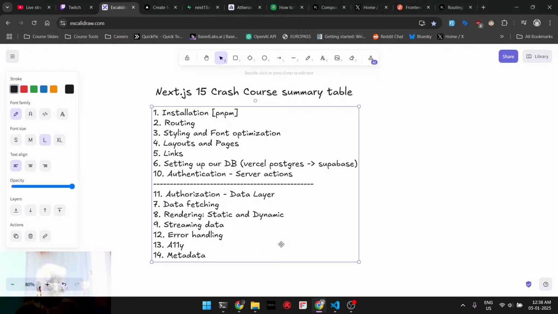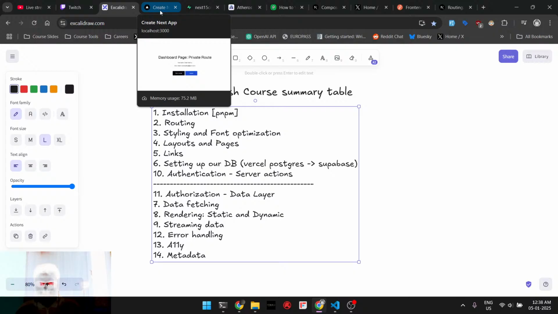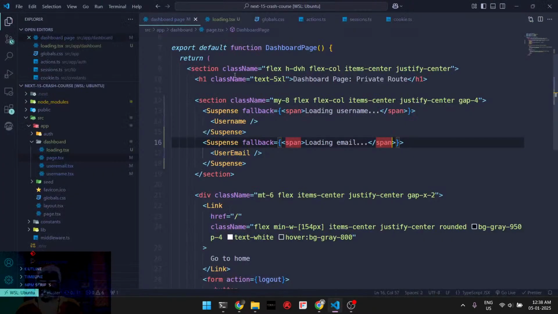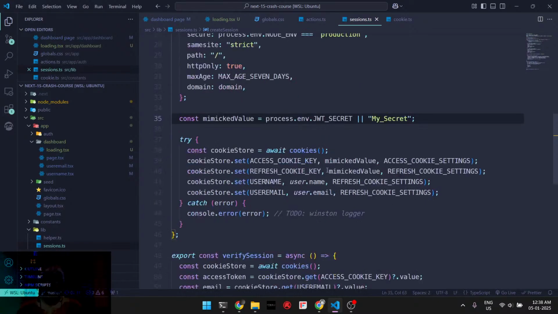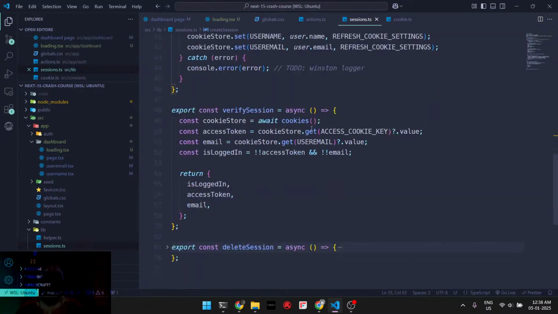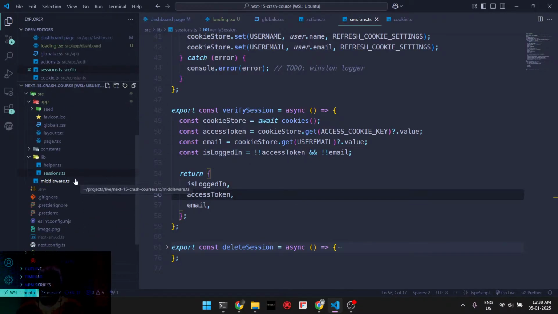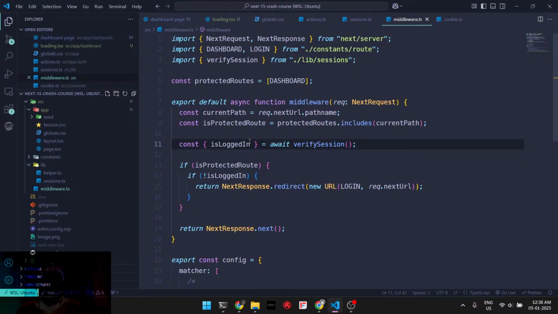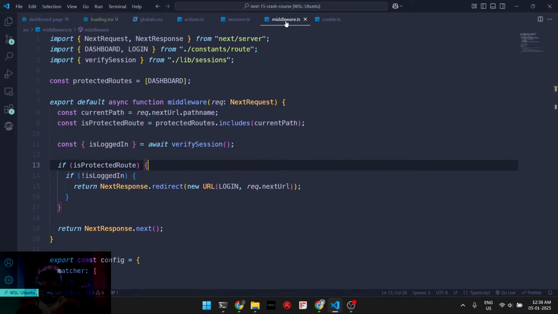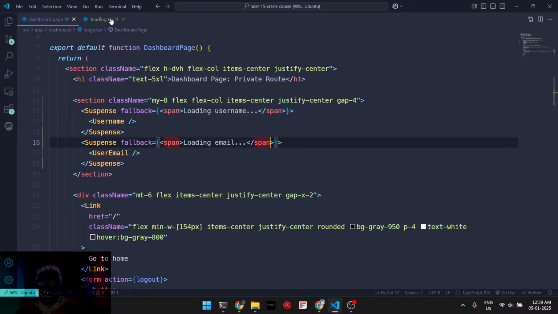What is error handling? Remember that we have this thing called the session, where we check if I'm logged in or not. Here's the verify session, and I'm saying if the email is not present, then I'm not logged in. And check what happens in the middleware: if I'm not logged in, then I'm out. Okay, so let's do some sort of replication here.